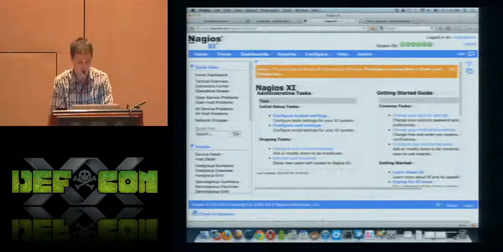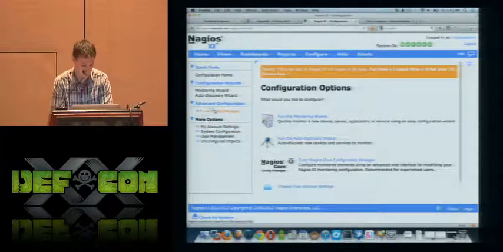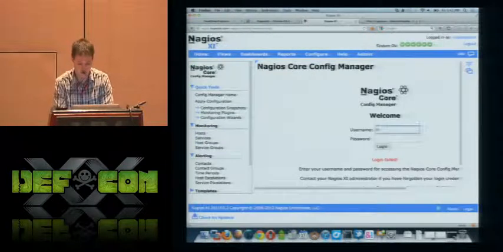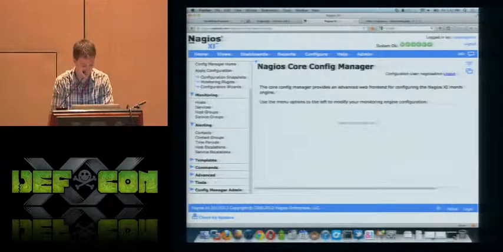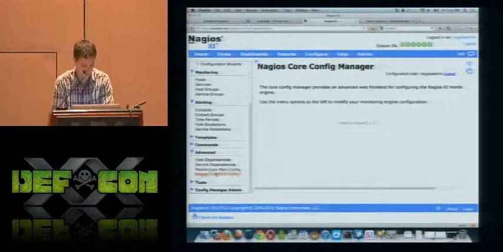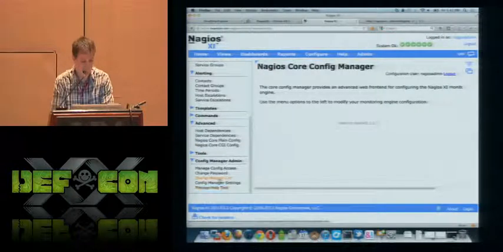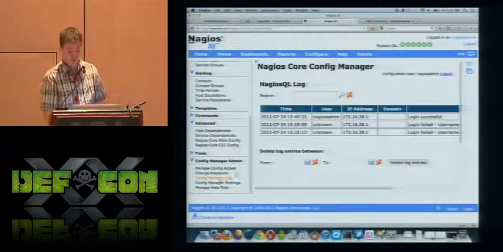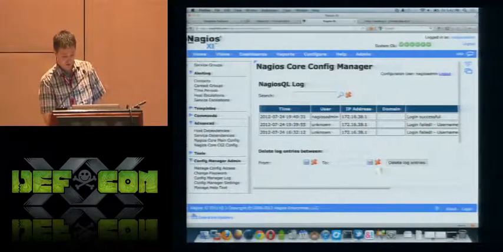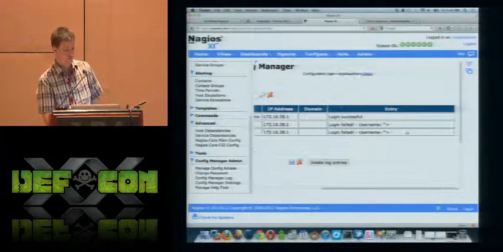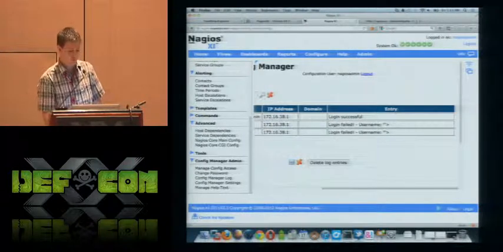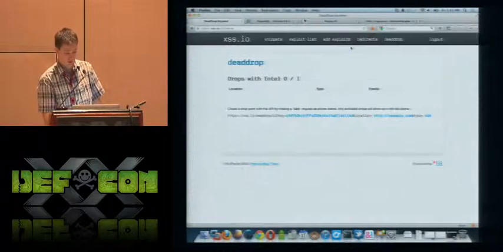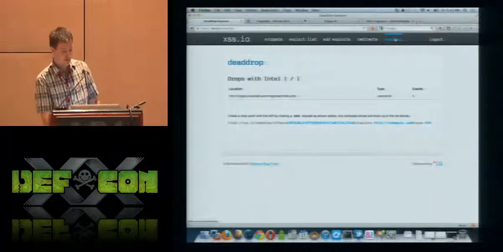Let's log into Nagios, configuration manager. If we happen to go to the config manager log, where a user happens to go in there, we've got some injection happening here. And if we go back to the Explorer, please work, we actually got a callback.